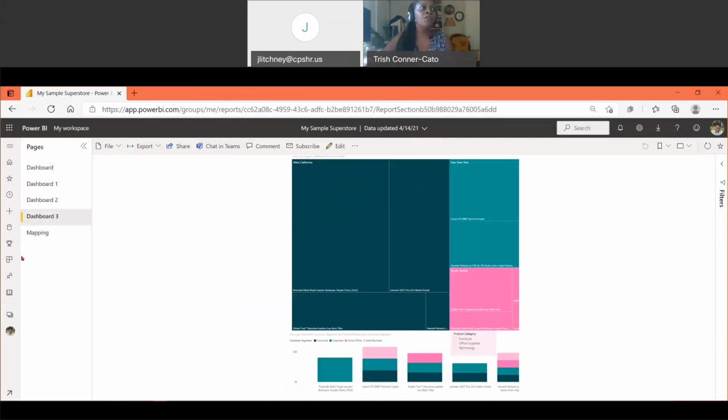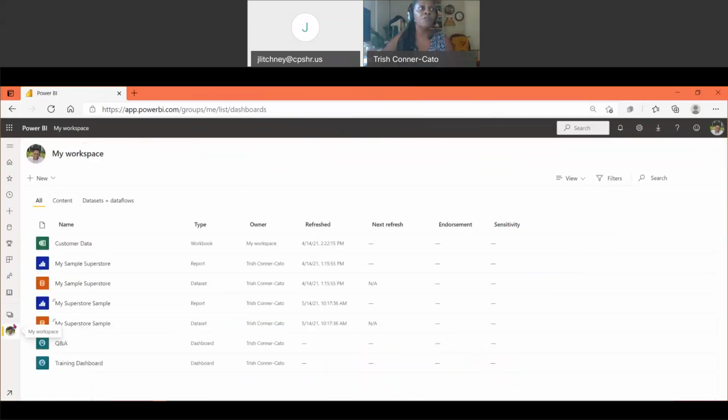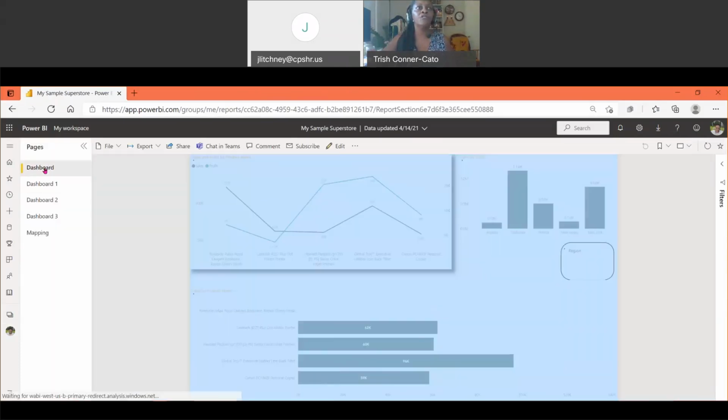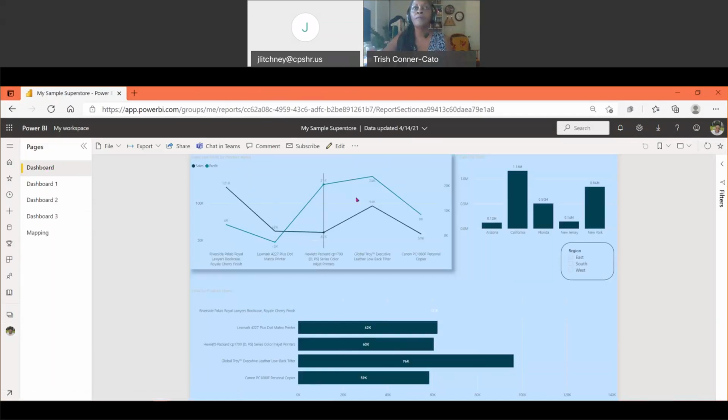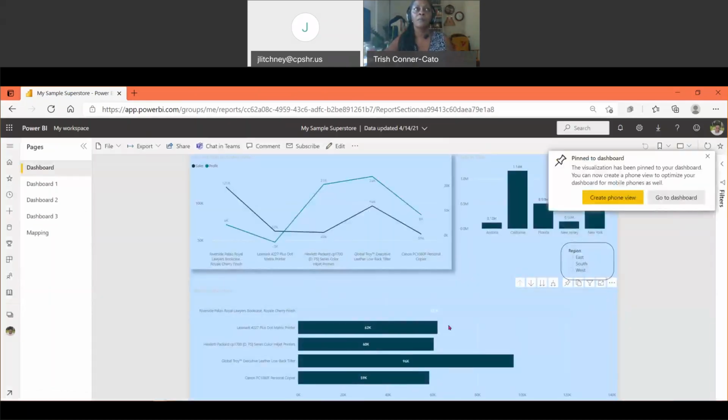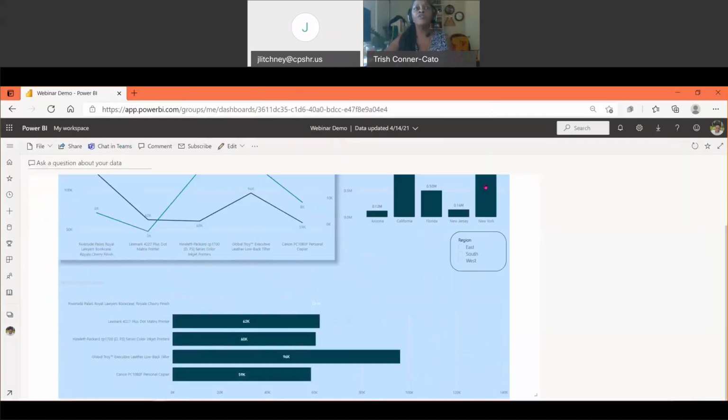So to show you the dashboard that you can create from this, I'll just do one. I'm going to click on this. I'll click on the original dashboard. And I'm going to go here to the More Options button, and I'm going to pin to a dashboard. And I'll create a new dashboard. Now I'm going to go to the dashboard. So this is the dashboard.